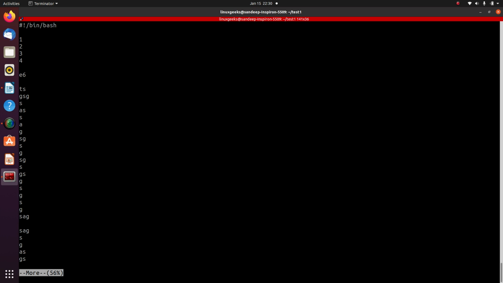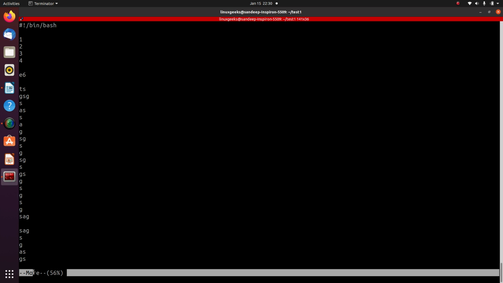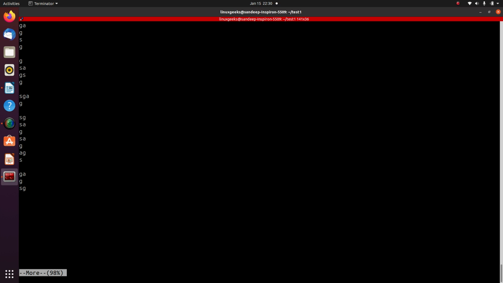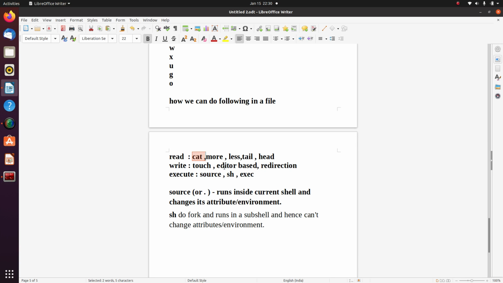So now you can see that it has displayed 56% of the file. And now if you want to view the further content of this file, you can press the space bar and it will show you the next page of this file. So this is how you can make use of the more command. And to quit, you can press escape here. So we have seen cat, we have seen more.